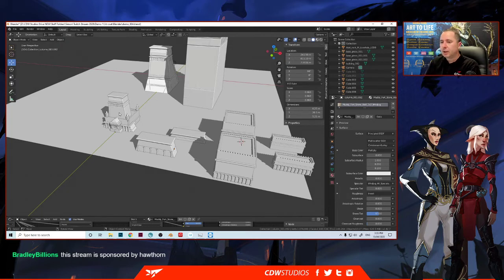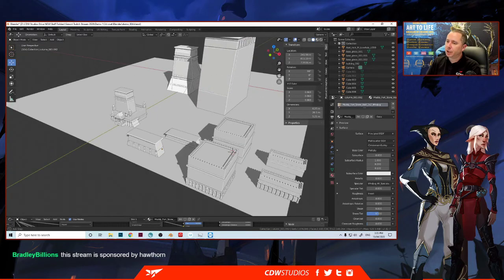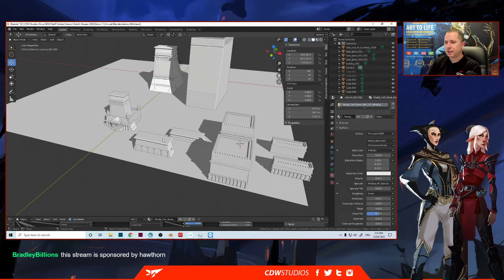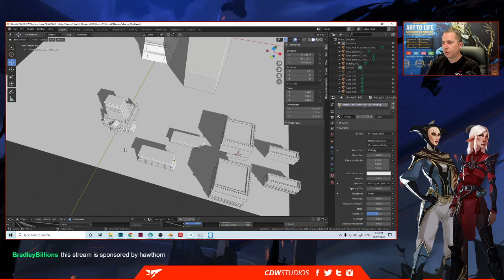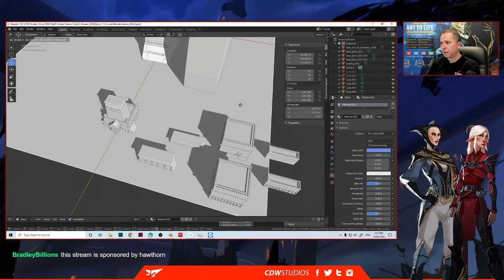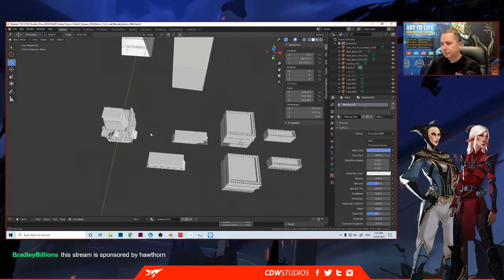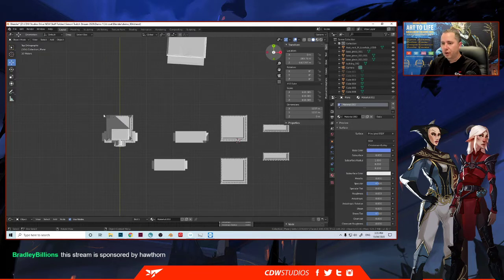All right, so yeah, what did I want to do? I wanted to start putting these buildings together, right? So without too much messing around, let's just do that. So I just want to hide this plane. Oops, not G. Hide. Okay. I'm just going to go up to my top view.